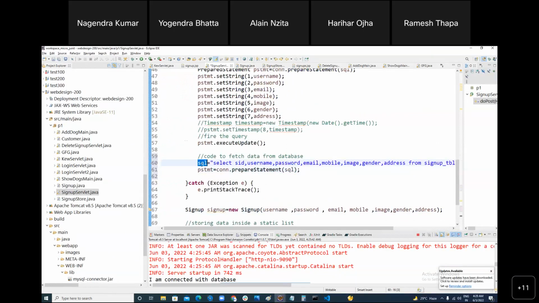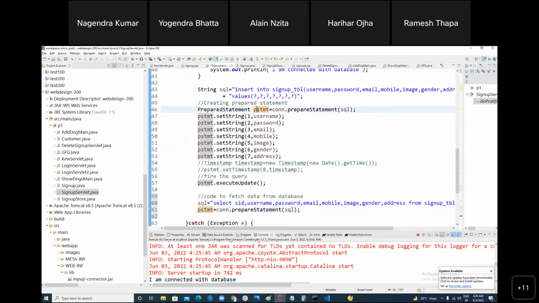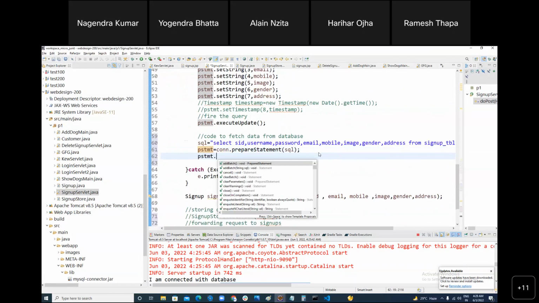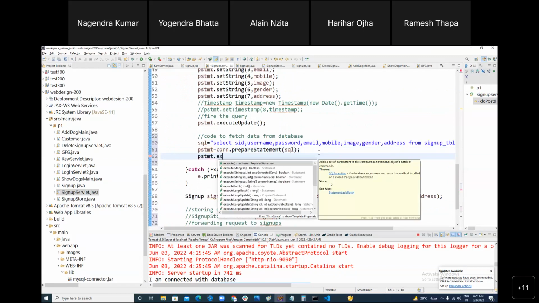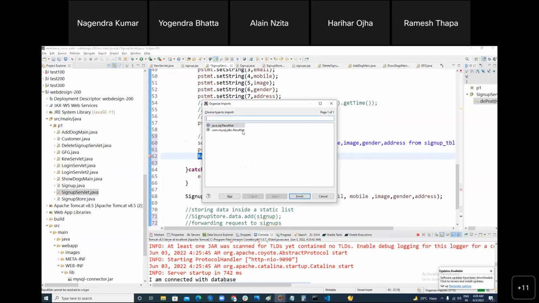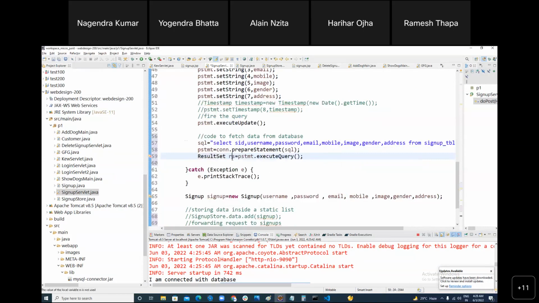Compile the query in this prepare statement object. Then you will fire the query. To fetch the data, in order to fire the query, we have executeQuery. This will return you the result set, and this result set is pointing to the data which comes from the database. So you know it, right?